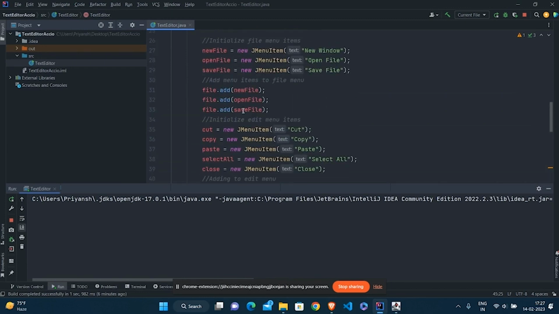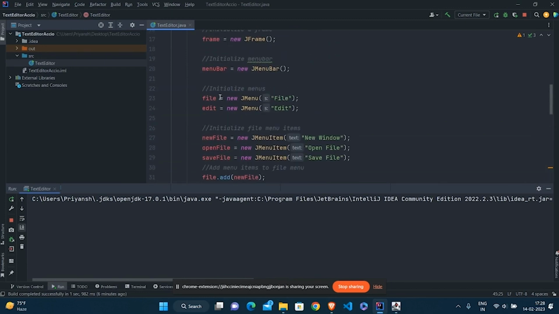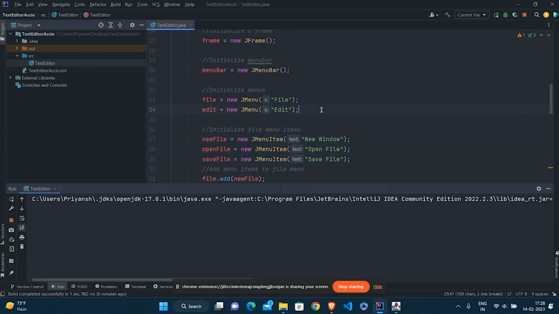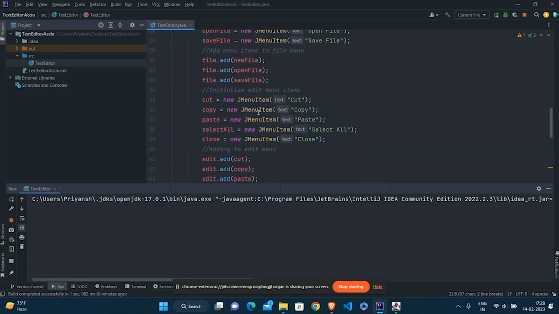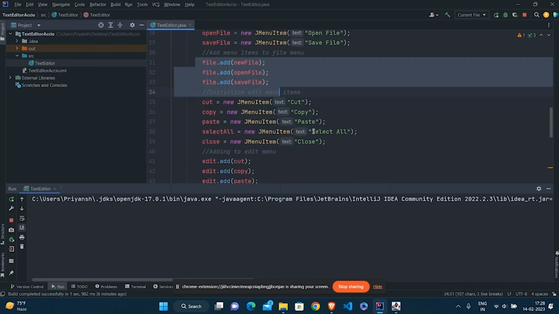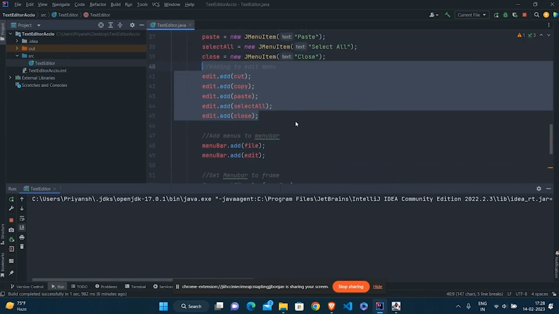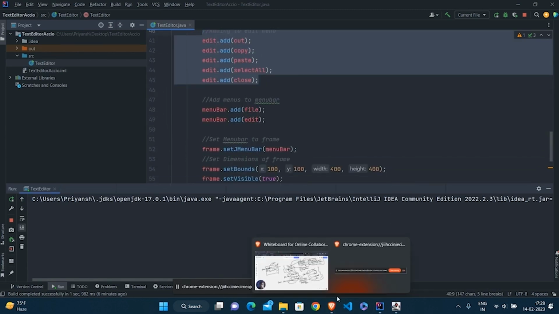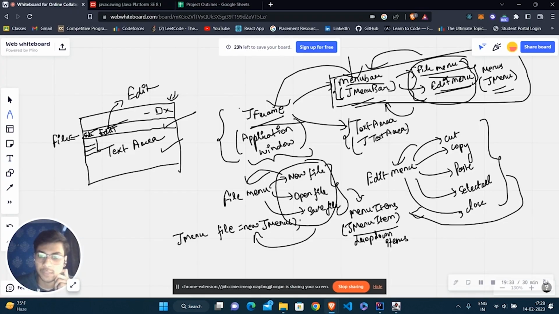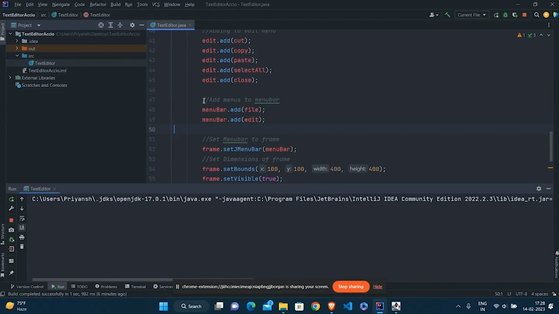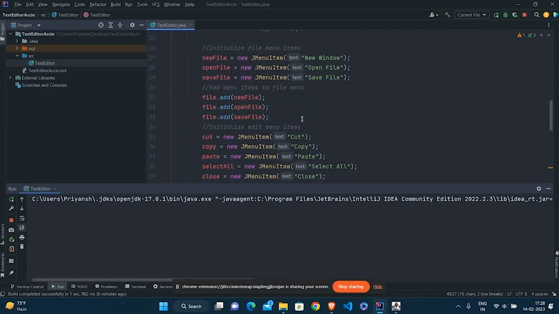Now we have prepared all of the menus. We have created the menu items for the file menu, and then we added them to the file menu. We created the edit menu items, then we added these menu items to the edit menu. Now these file and edit menus are prepared, right? Now we can add these two menus to the menu bar. So you are understanding the flow, how we need to create these objects, right?